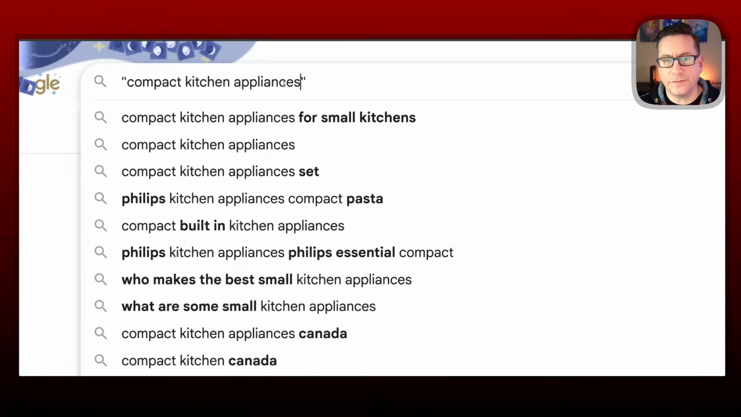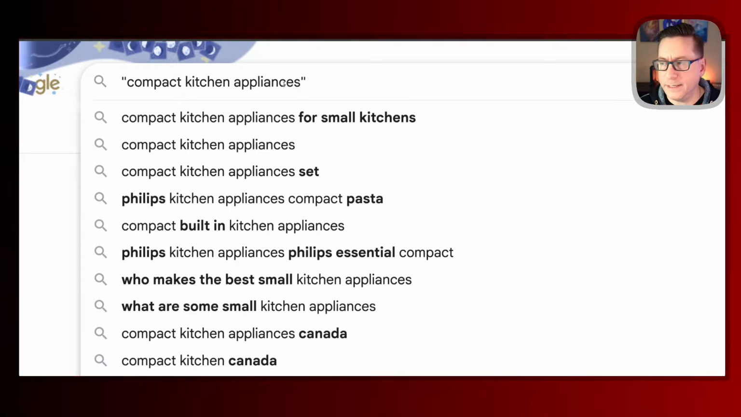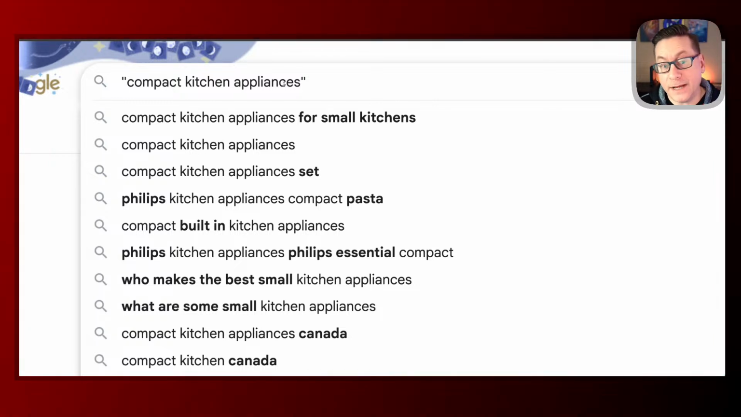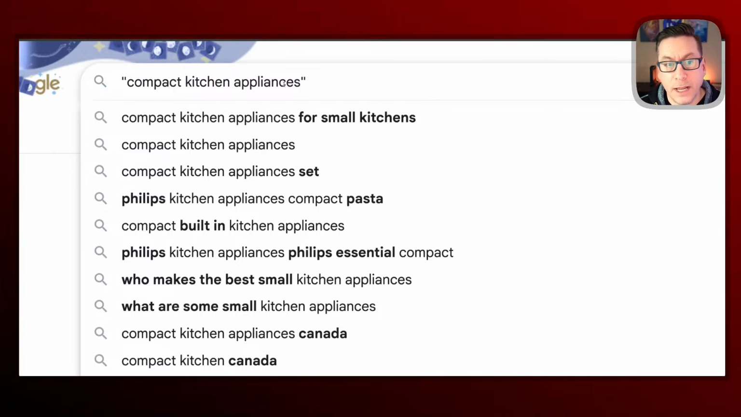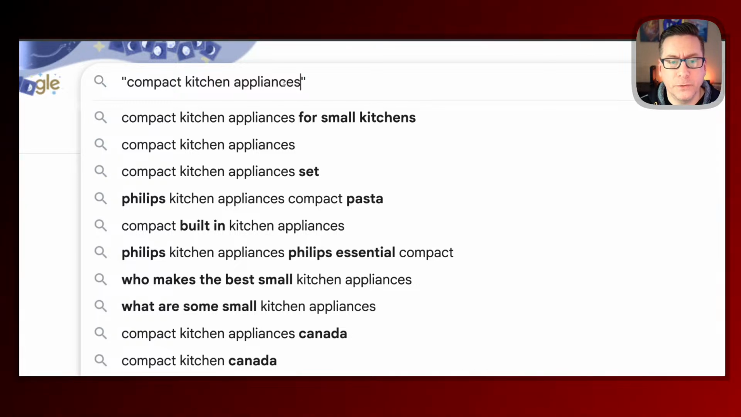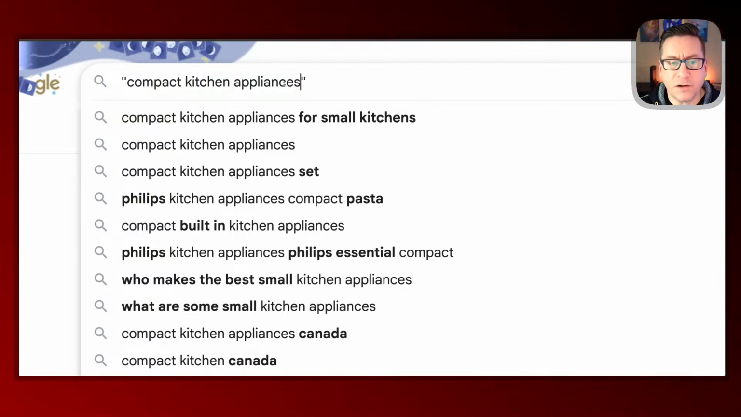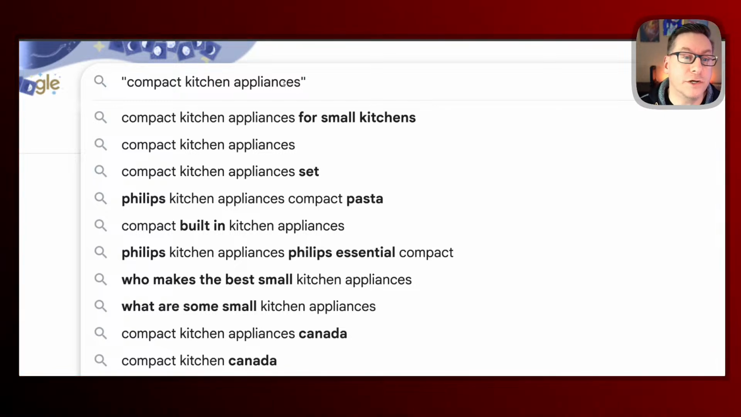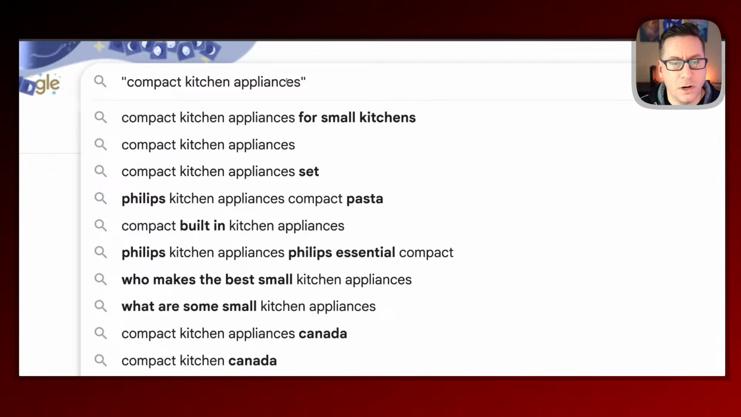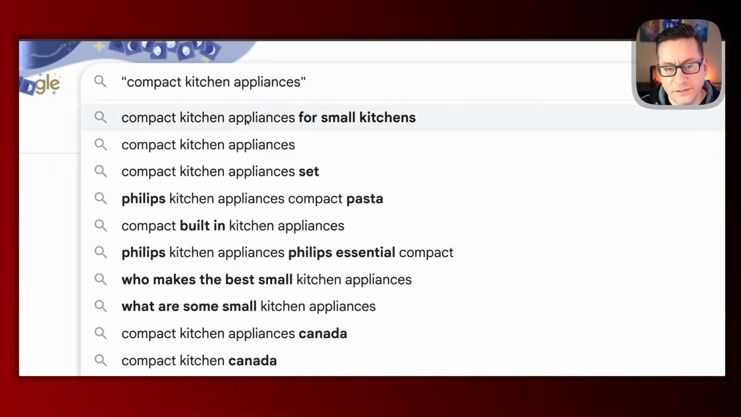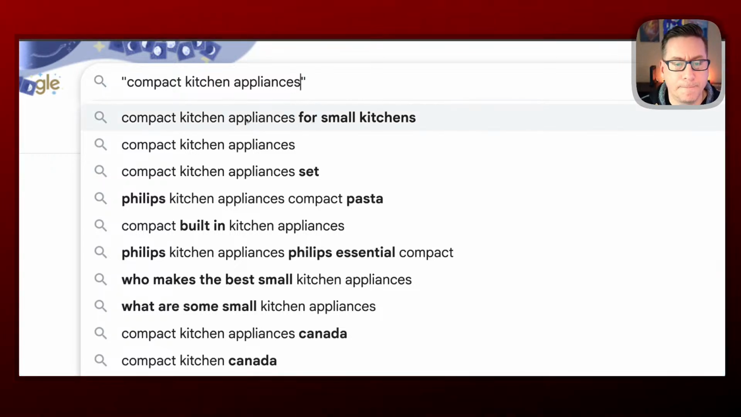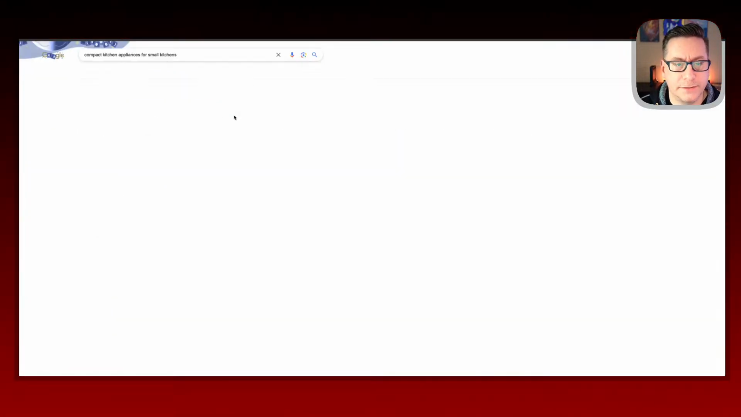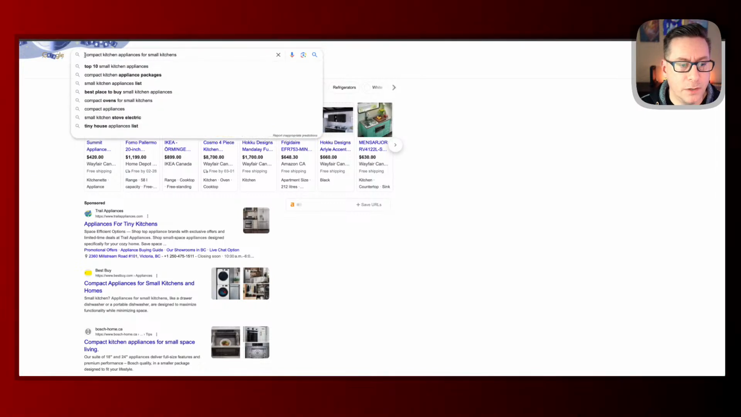Now here's a really good thing. What do you notice right now when I put that in there? Google's answering it for me, very similar to Pinterest, right? Google is saying compact kitchen appliances for small kitchens might be something you want to consider. It's literally saying you might want to do that. So let's go ahead and do that. Okay, and let's pop it in quotes.